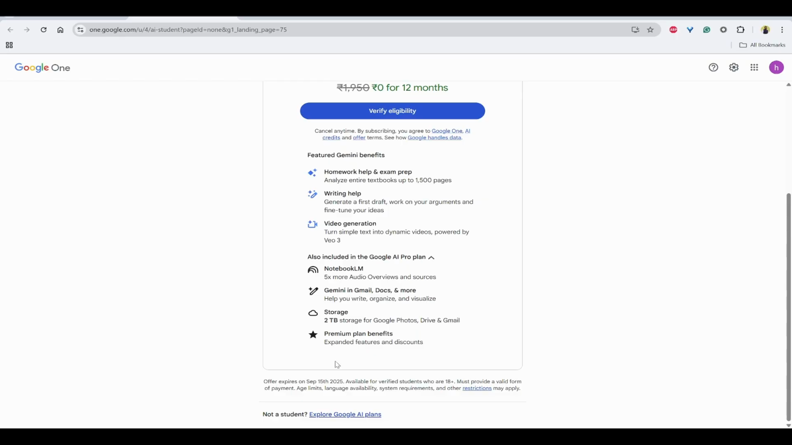Now let's talk about some of the terms and conditions. The first thing is, this offer expires on September 15, 2025. So before that, you need to avail this offer. And this is available only for verified students who are 18 plus. Verified students refers to a third party tool that Google is using to verify your college identity, which means that your college or university email ID should be recognized by Google.